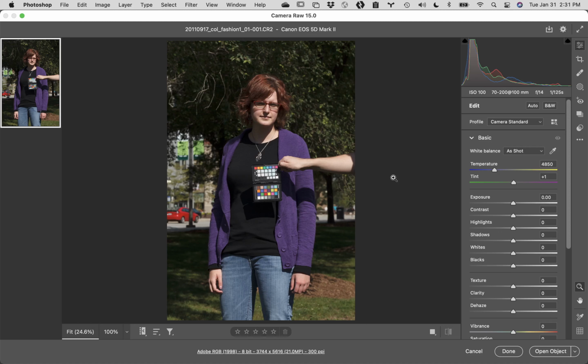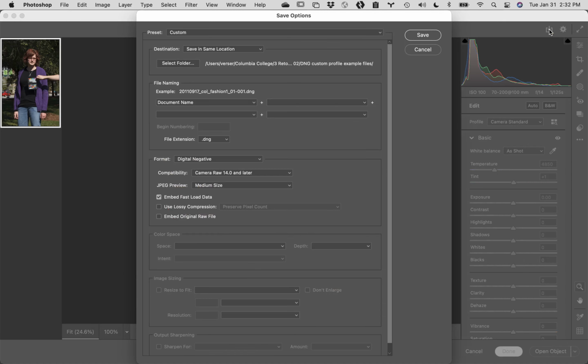Okay. So the first thing we need to do is create a DNG of this. DNG is Adobe's version of a raw file. This is the best use for it, is what we're doing right now, but nonetheless, that's what we're going to do. To generate a DNG, it is this little box in the very top right-hand corner. It looks like a box with an arrow pointing straight down in it. You need to click on that box. It will open up a Save Options window.